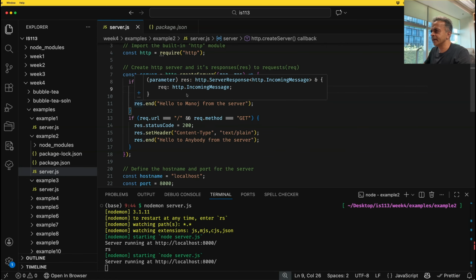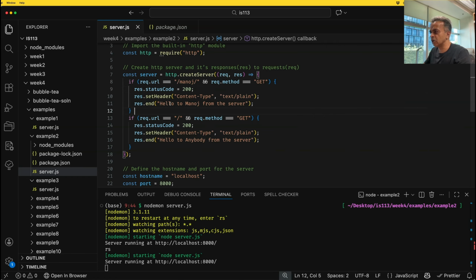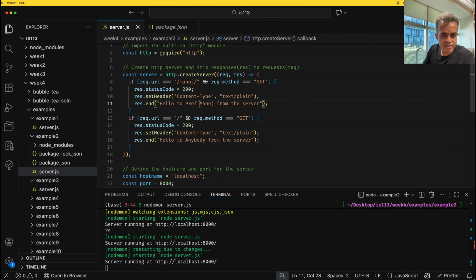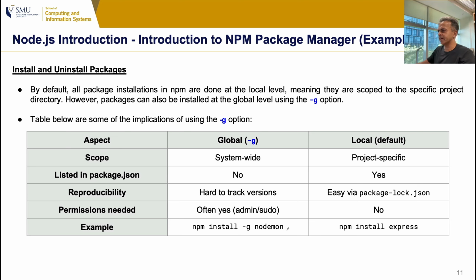But better than that, suppose I go and modify something here. Suppose I want to say, instead of hello to Manoj, hello to Prof Manoj. It's a modification of that. Save it. The server has restarted by itself. So you don't have to do this on your own. So you see that it says restarting due to changes. That is the best part. So nodemon will monitor a bunch of files, in particular JS and all the corresponding module files, *.mjs or *.cjs, etc. And that will be taken care of automatically. Good. So that's the benefit of that.